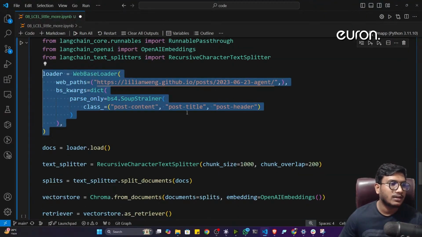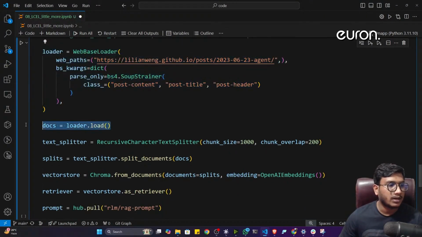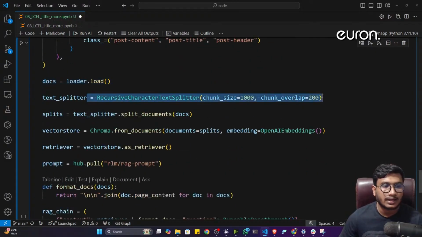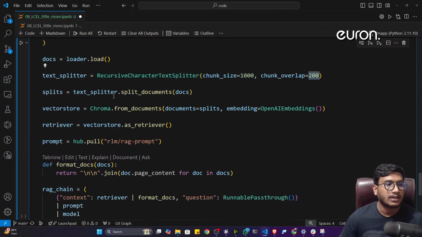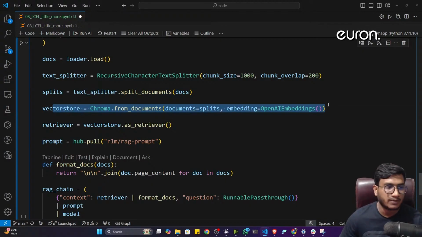So after loading the documents, we are performing that chunking operation. Why chunking operation? Because of the input limit of our LLM. So here is the chunk size and here is the chunk overlap. Then we are getting the chunks. Then we are using Chroma DB vector database: we are converting all the text into vectors and storing them inside Chroma DB. Then we are getting the retriever.